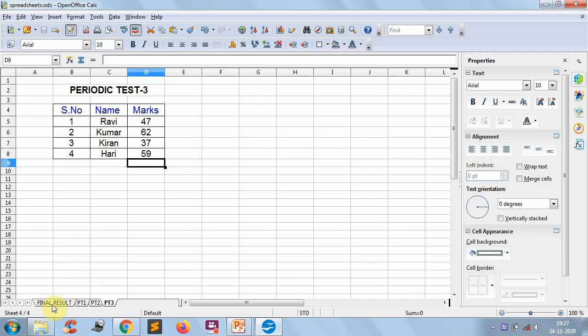Now we have to calculate the final result. I have to get the average marks in all 3 PTs. That will be my final result. But here the data is presented in different worksheets, not in a single worksheet. So you have to collect the data from 3 spreadsheets and make an average. If I want to get Ravi's marks, first go to sheet 1.